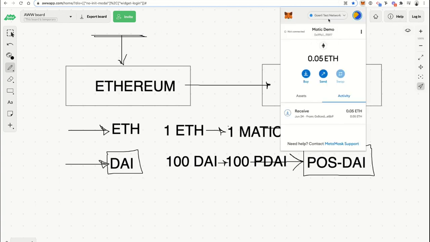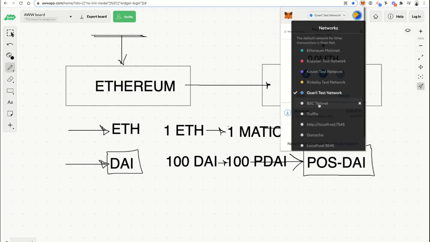You'll definitely need an account available. So make sure you have MetaMask installed, so you have a wallet. I've created a new wallet here, this Matic demo, and you can see multiple different networks here. So this Goerli test network is one that we're going to use.